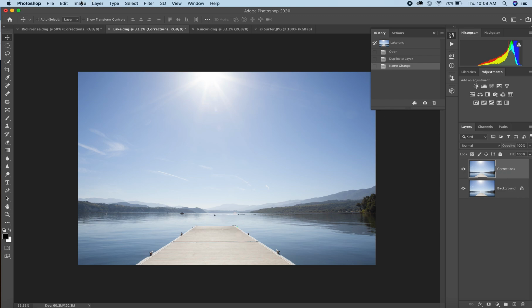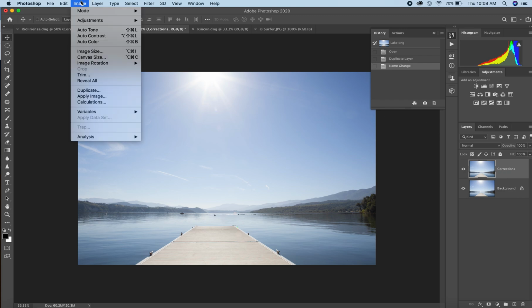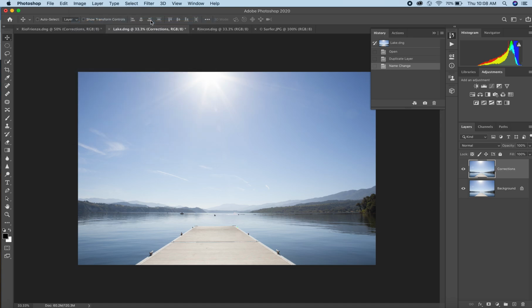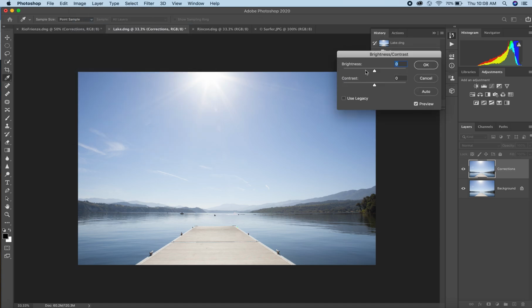And I'm going to go up to the image pull down menu in the application bar, and then adjustments, and then brightness contrast. So here we're looking at correcting the overexposure. You can see our histogram is really far to the right. None of those shadowed areas are coming in. So we're going to want to dial that down.